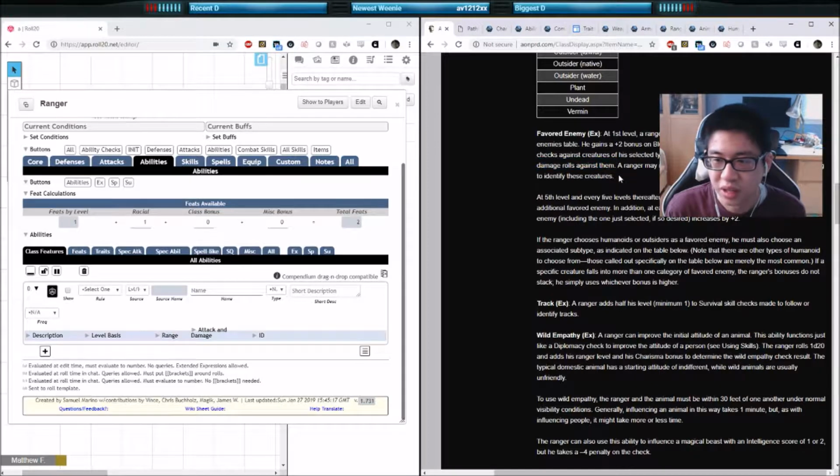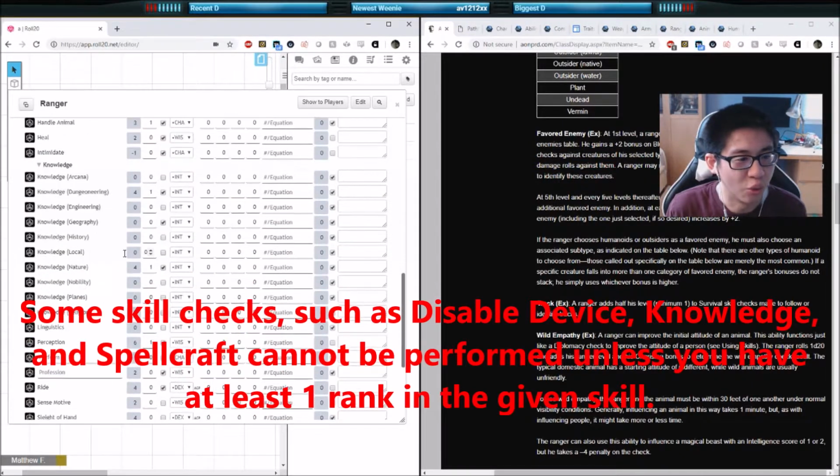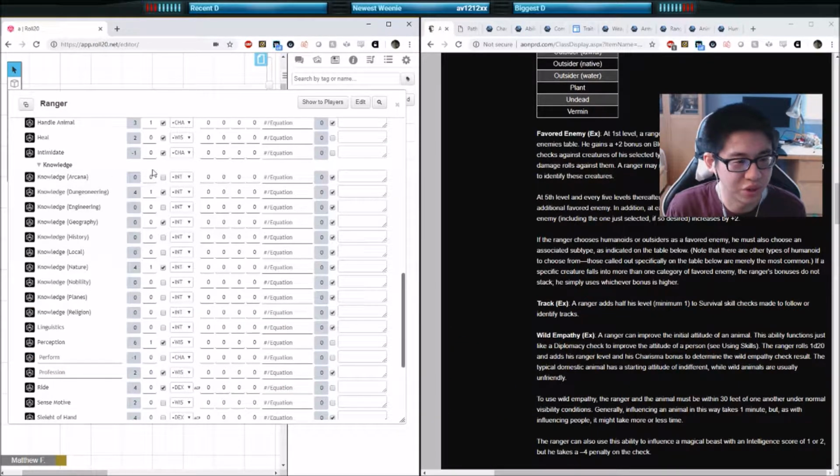rolls against them. And in addition to that, a Ranger may make knowledge skill checks untrained when attempting to identify these creatures. So normally, in order to roll a knowledge skill, you need to have at least 1 rank in it. So if the GM told me to roll Knowledge Arcana, I matter-of-factly could not, simply because I do not have any ranks in Arcana.